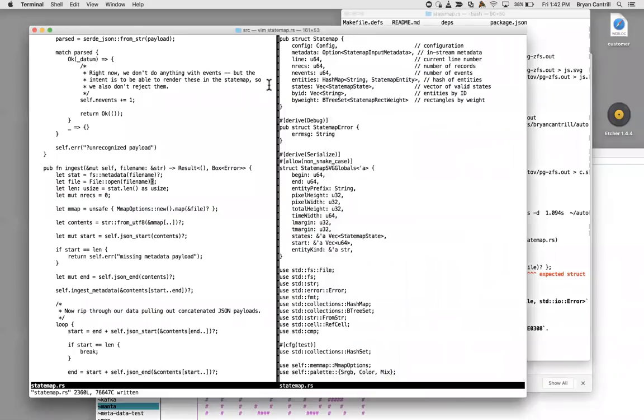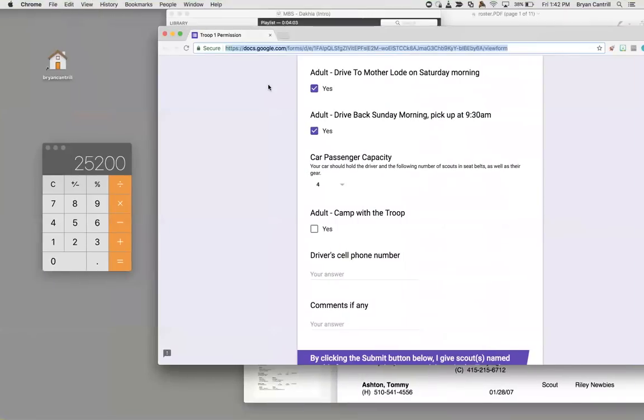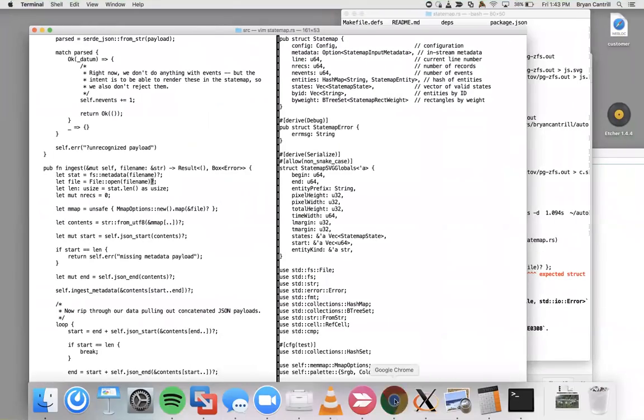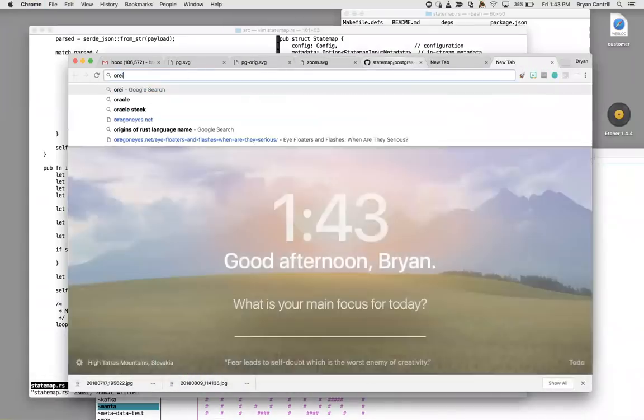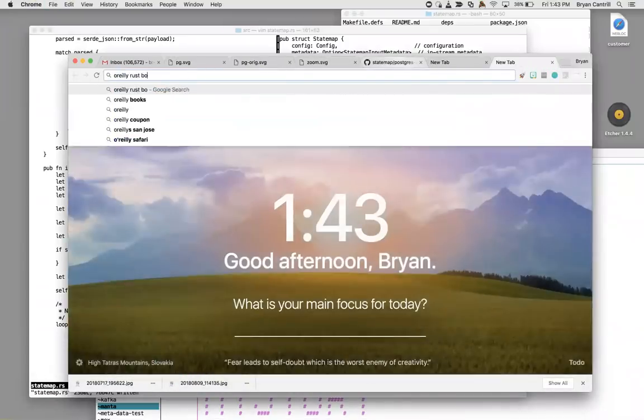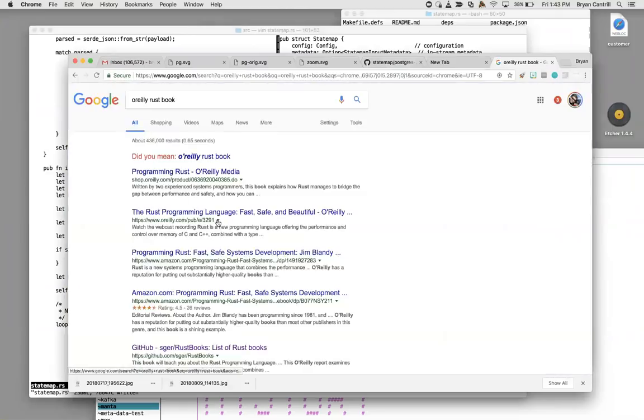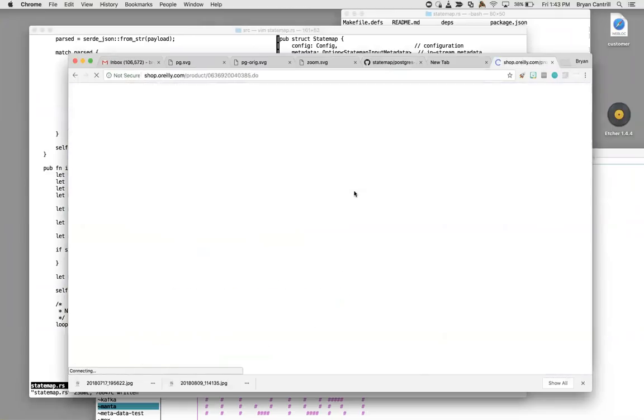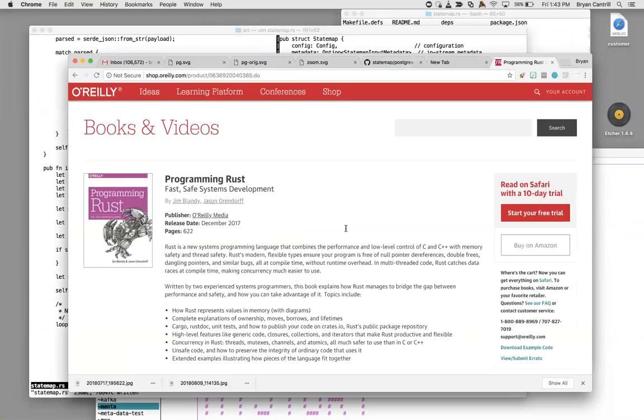So maybe now is a good time to talk about how I got into Rust. I wanted to learn Rust, so what did I do? I knew the learning curve was steep, so I got the O'Reilly book on programming Rust, the systems language. What's the O'Reilly book on Rust? I've actually got it here, Programming Rust. So this is the one, I believe. Yes, fast, safe systems development.